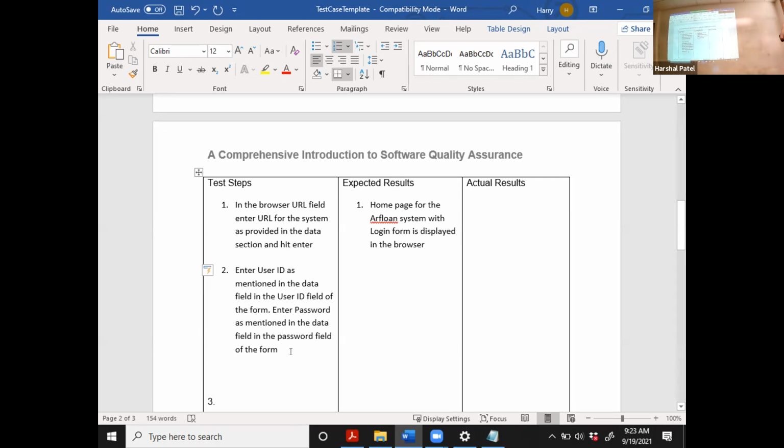So you enter user ID and password, then what do you do? Right, you have to perform that action. Just entering the data is not going to work; you have to perform some action. So I'm going to click on the login button, whatever is present. What should be the expected result when I do that?